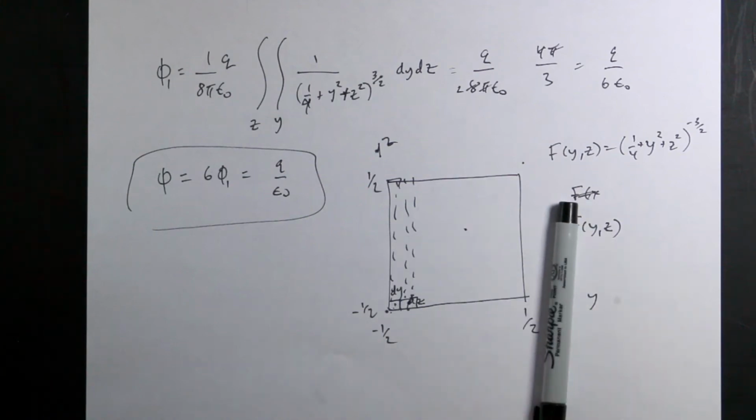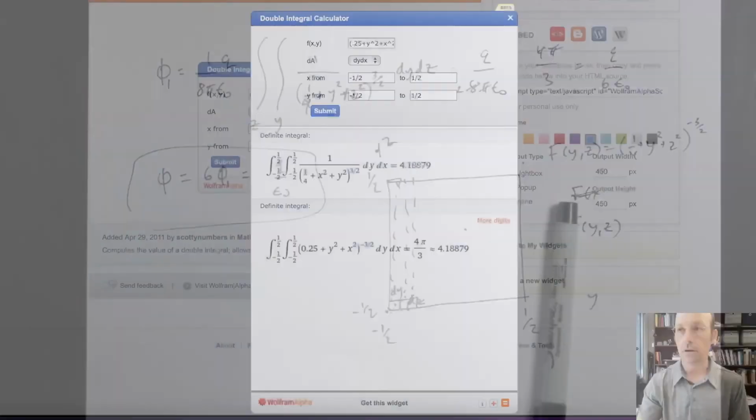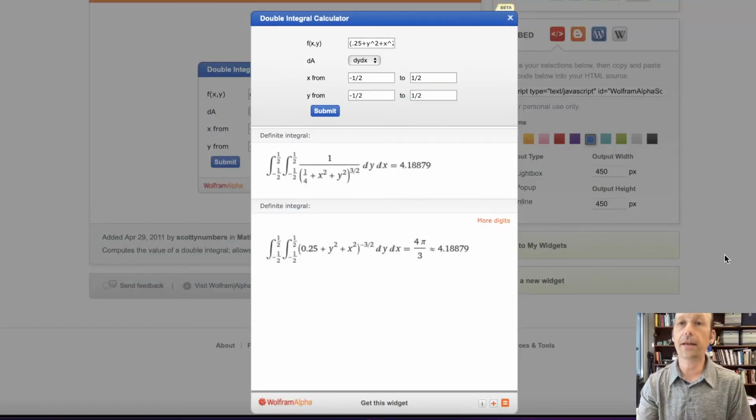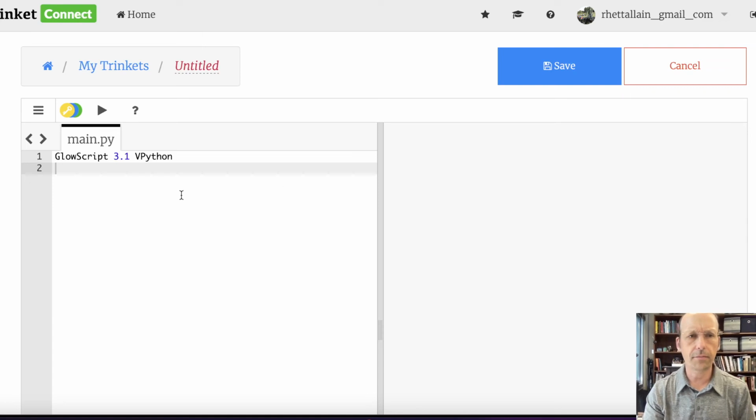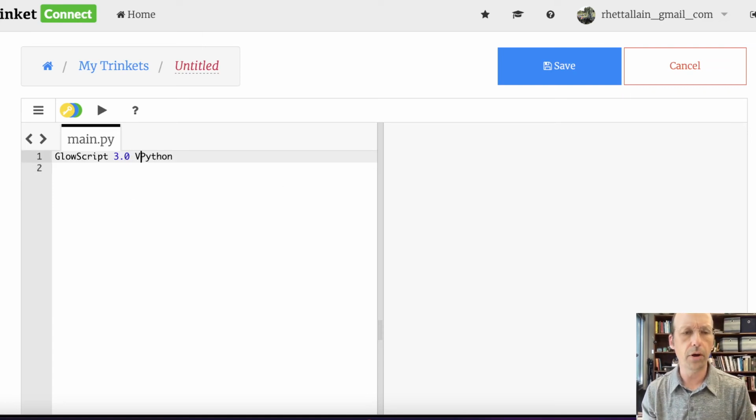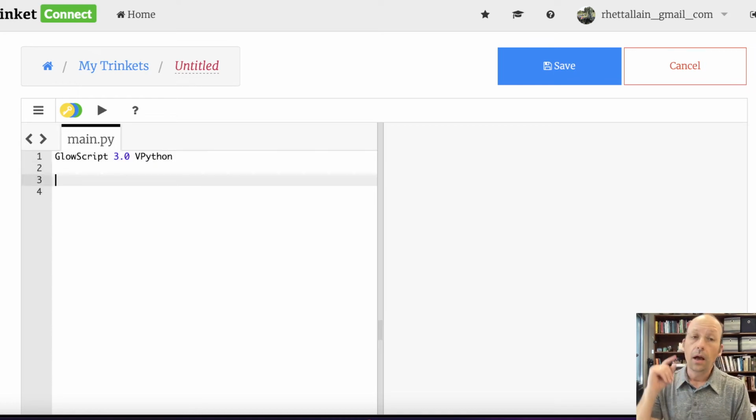Okay, let's do it. I've got to switch to the computer. So I'm switching over to Python. I'm going to give you the code for this. I'm using GlowScript VPython, and there was an error in here. I tried something earlier. This uses Python 3.1, which gives me an error, so I switched to 3, and it works fine.